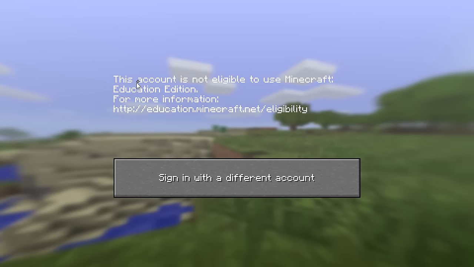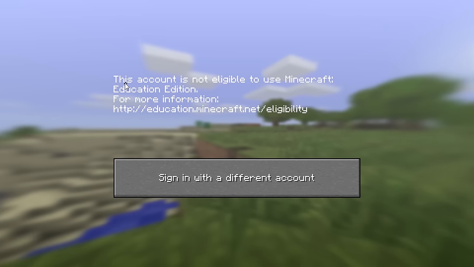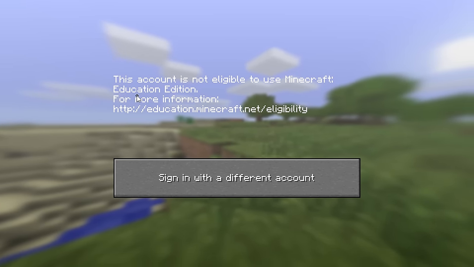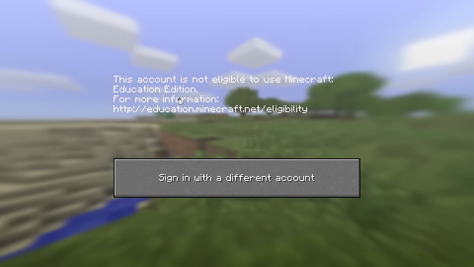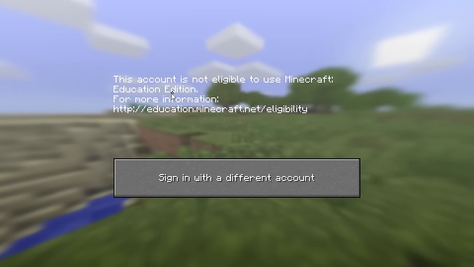So as you can see, I logged into my Microsoft account, and it says, this account is not eligible for Minecraft Education Edition. I just wanted to show you what happens if you try to log into your normal account.